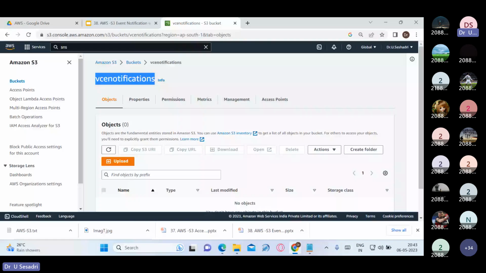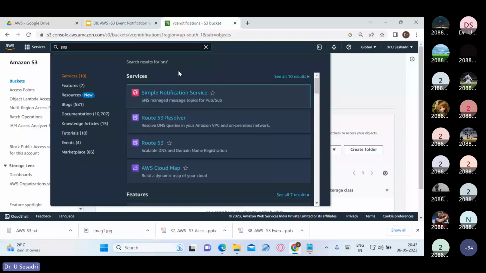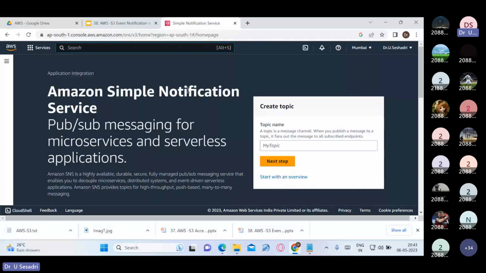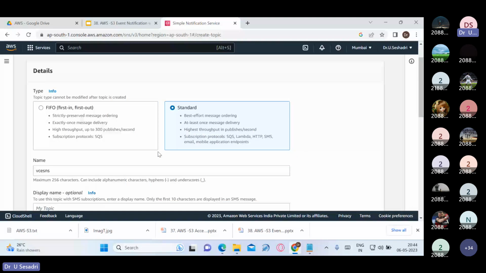Now I go to the SNS service, Simple Notification Service. Here we have to give the SNS topic name. I am giving the topic name VCE SNS. Click on next step. Here we have to choose the type. If we choose FIFO, first in, first out, there are some more features.